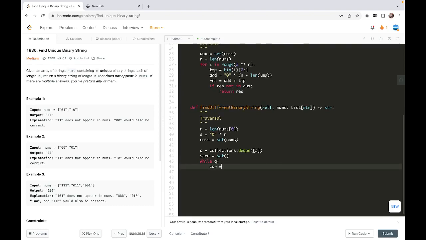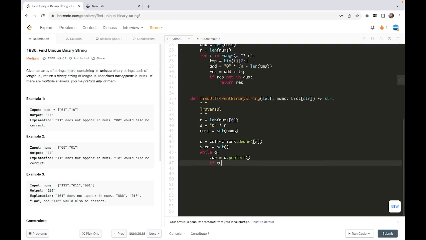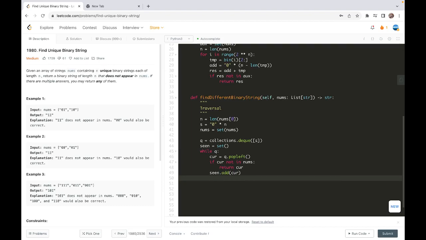So we're going to get the current node, as popleft. Then we want to check if current is not in nums, we're going to return current. That's it, right? Otherwise, we finished looking at the current, so we add it to the seen set. And then we are going to look at its neighbors.